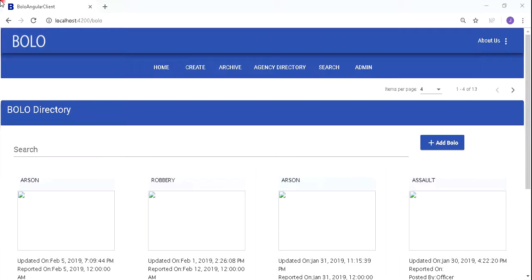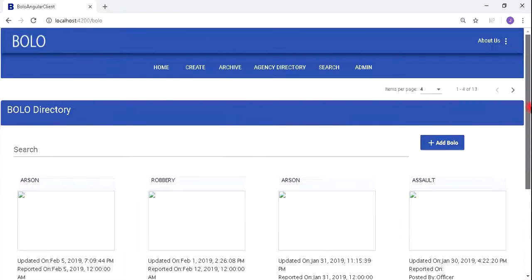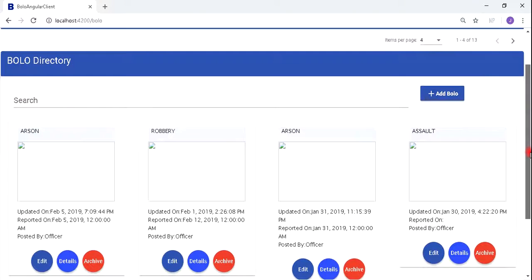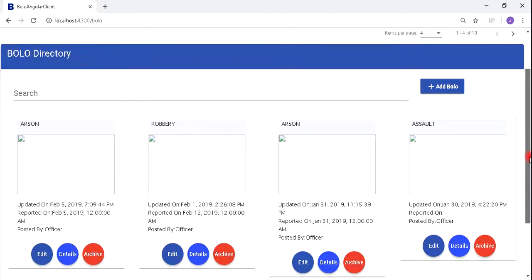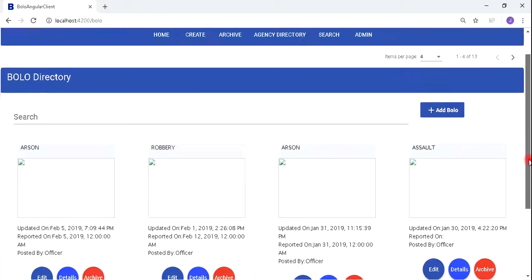I will be recording a quick demo of the full text search feature for the BOLO application. So here we currently have the home screen that displays all the BOLOs. I have not added pictures to the BOLOs, so that's why they look a little bit bland without the pictures.